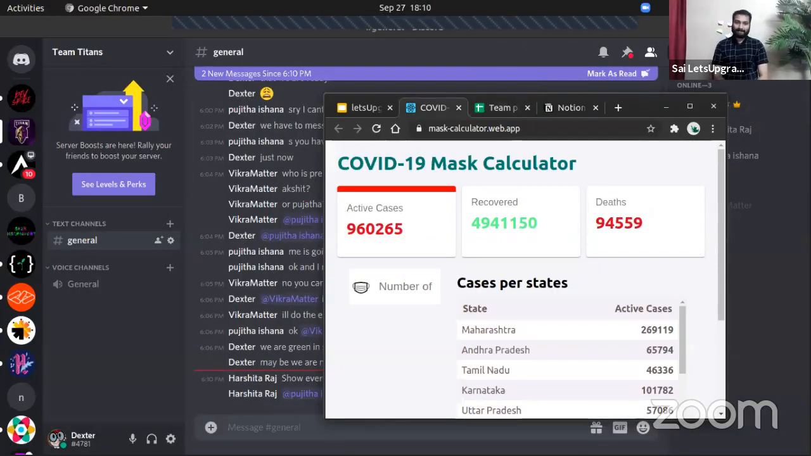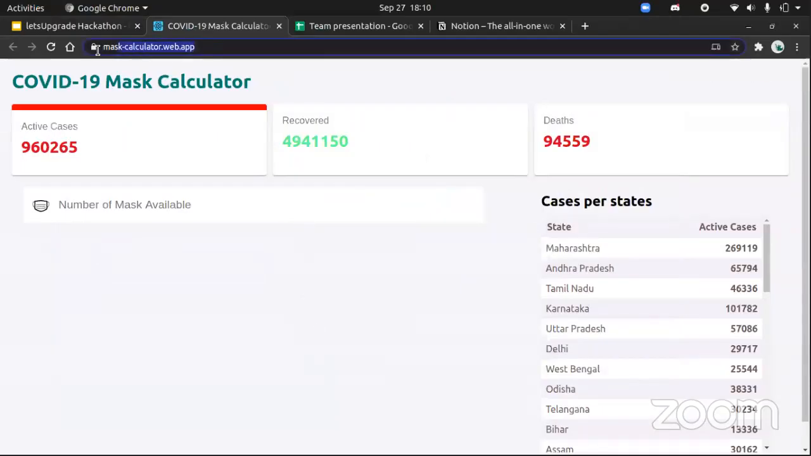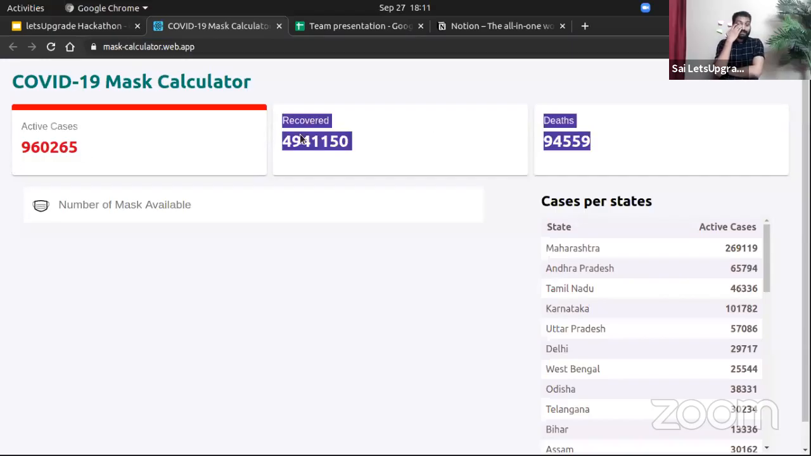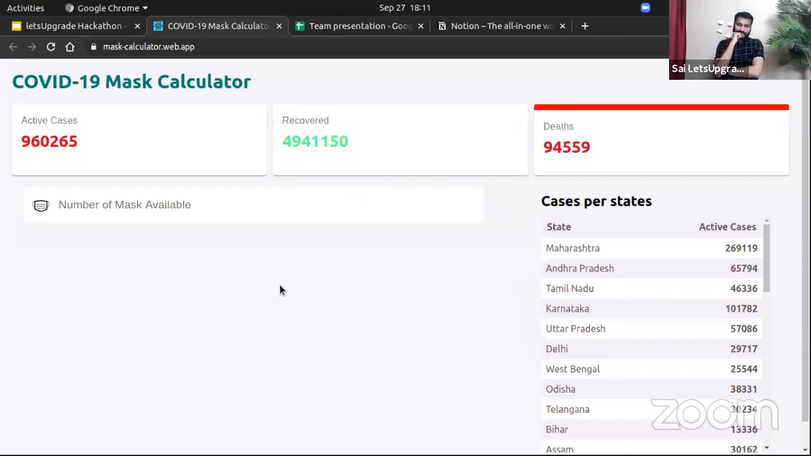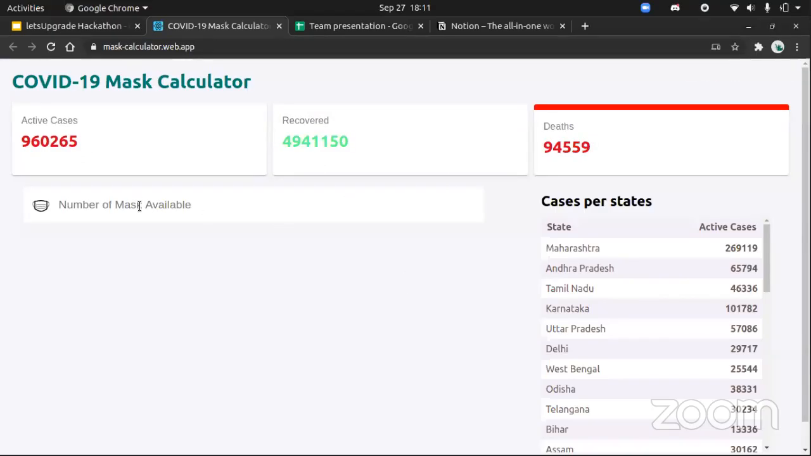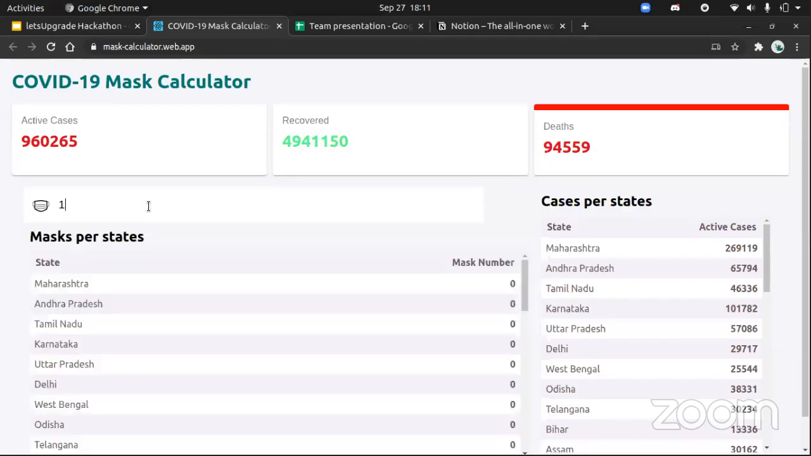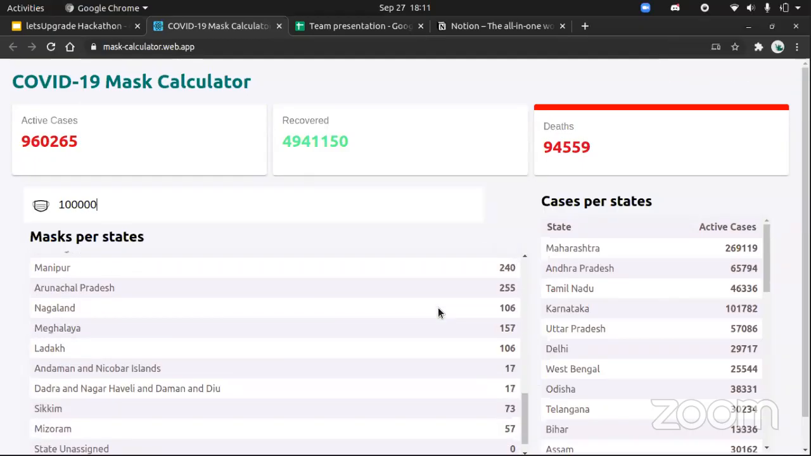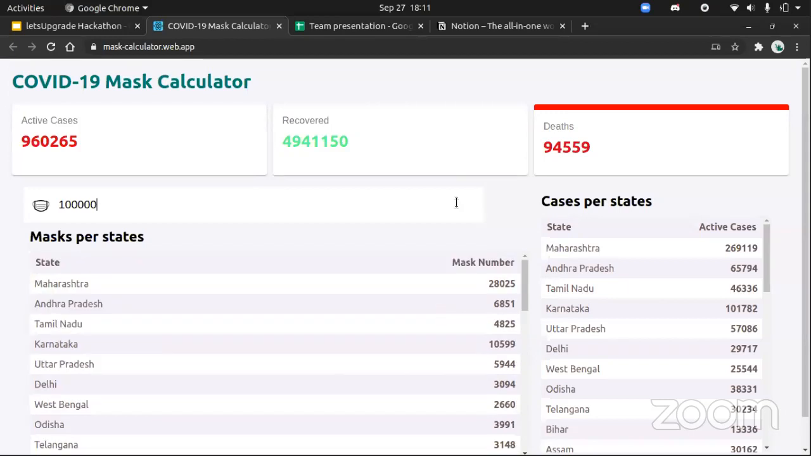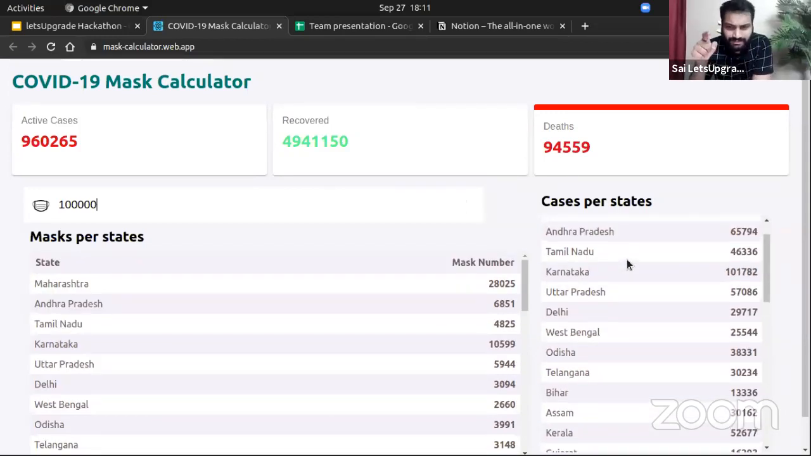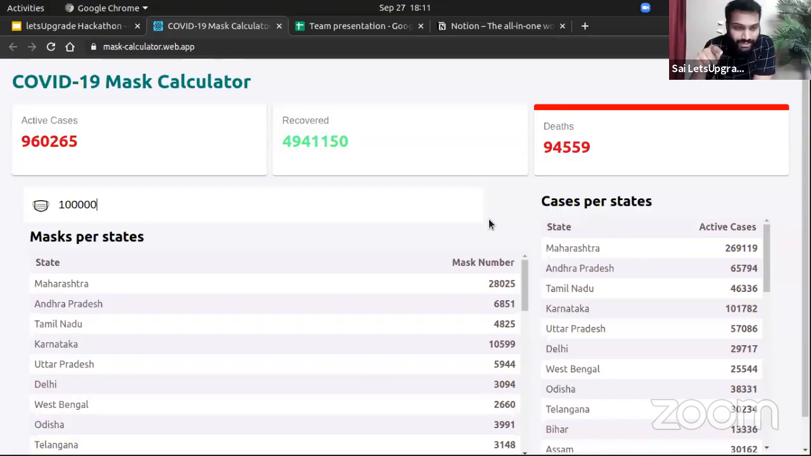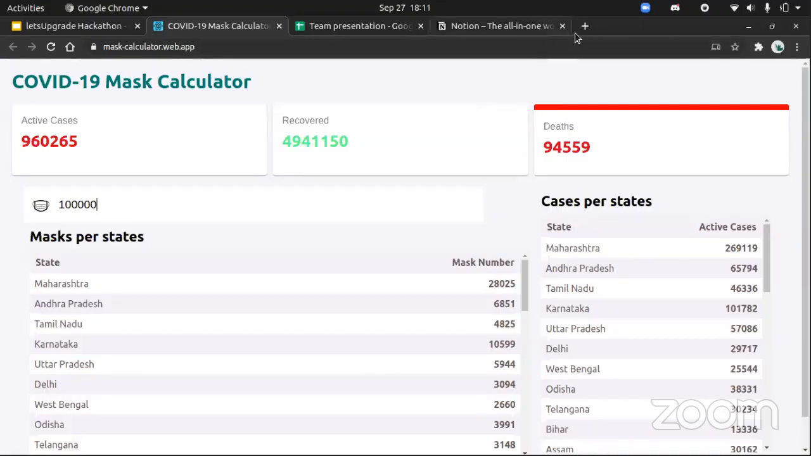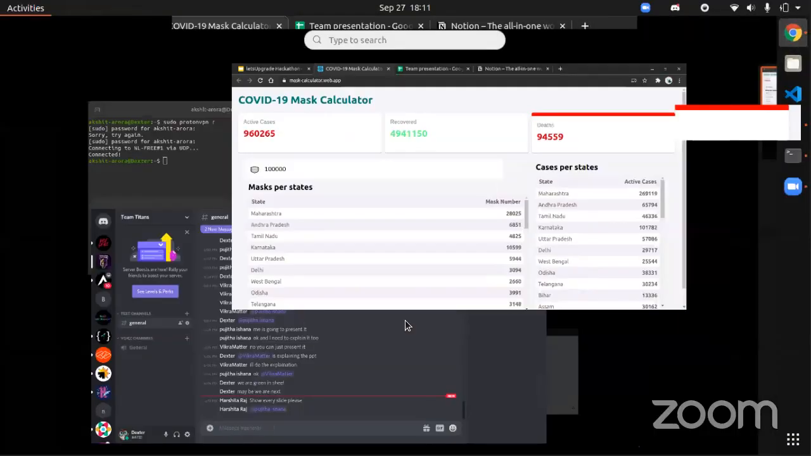Great. So we have deployed it, and this is our app. These are the currently active cases, recovered cases, and so on. The higher authority can say, for example, that we have 1 lakh masks, so we can enter 1 lakh. Sure, this data is coming from which API? This is a COVID-19 API.